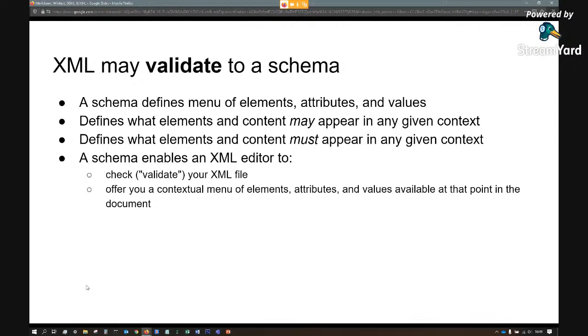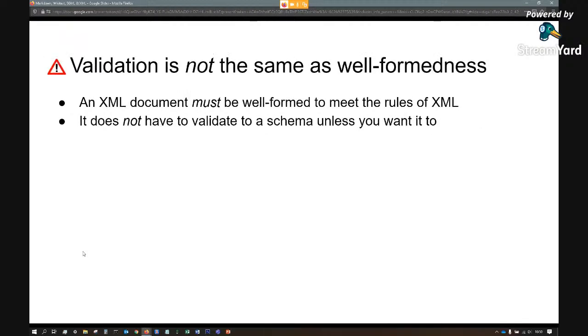So it checks for well-formedness, but it also checks for validation to the schema if you include a schema. And the schema can give you a menu of those elements and attributes and values that are allowed at any one point in the document. So if your cursor is placed in a particular point, it gives you the contextual menu, which is an aid to marking up the document more quickly. It means you don't have to type everything out, which is always worth mentioning.